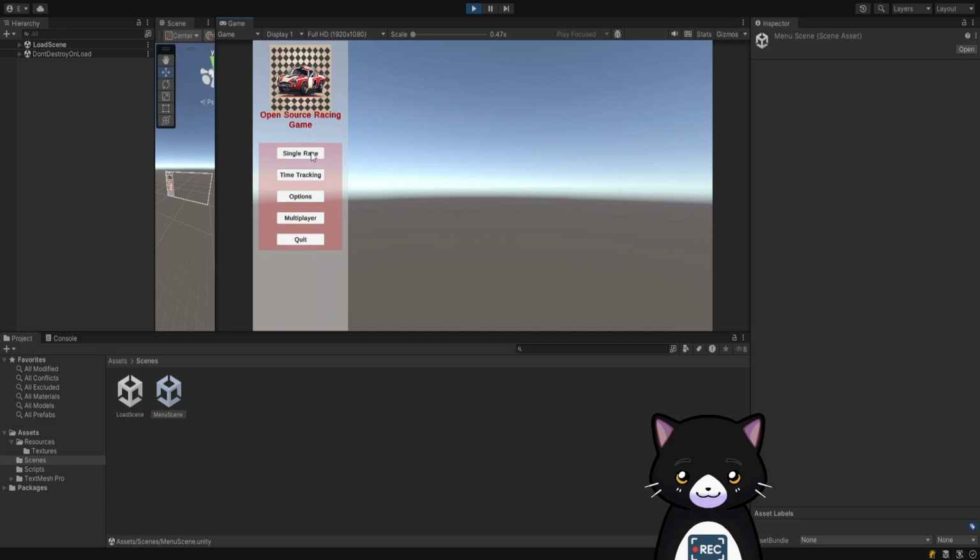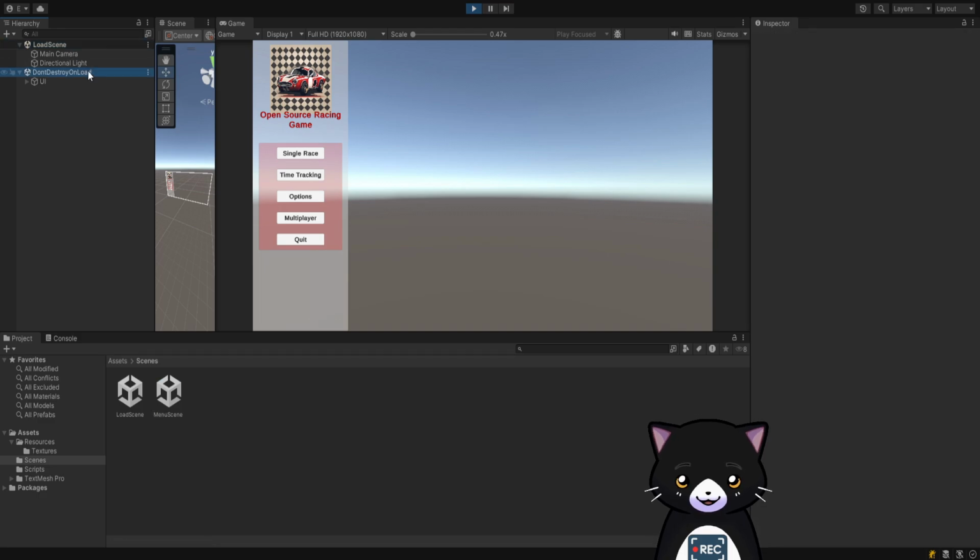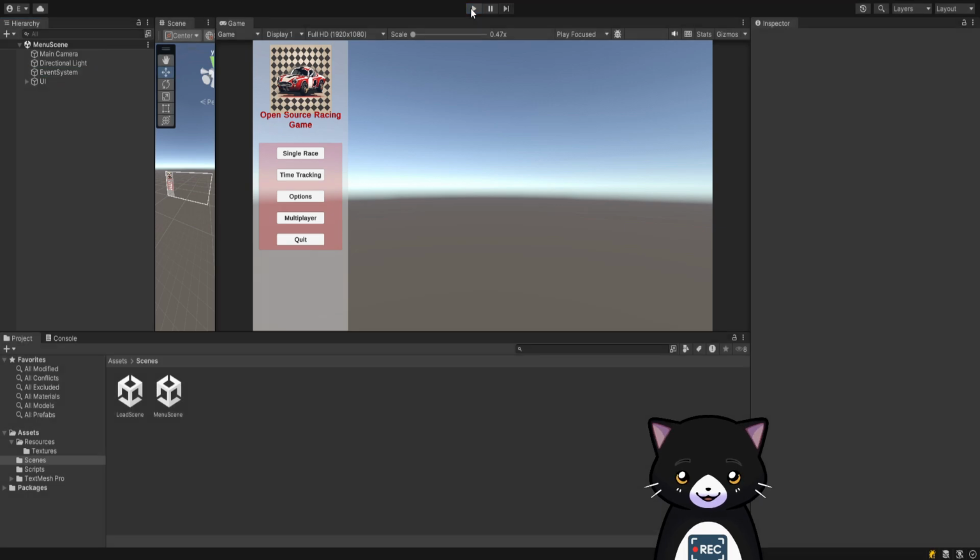But now that we have fixed this, it will load the load scene, and it will show everything else. So we don't know that we are in the load scene apart from the hierarchy, but the first thing that you can see is the menu stays there. So that is a problem. And we also don't want to load directly the load scene. We want to activate the single race panel. So we are going to do that in a second.